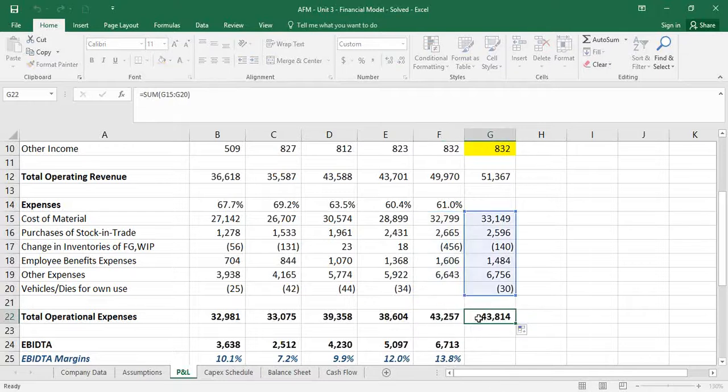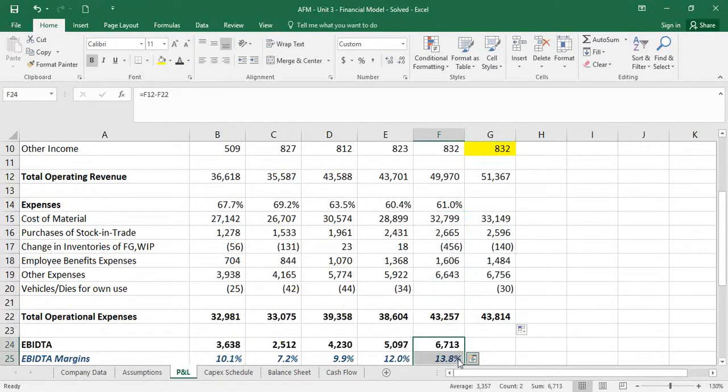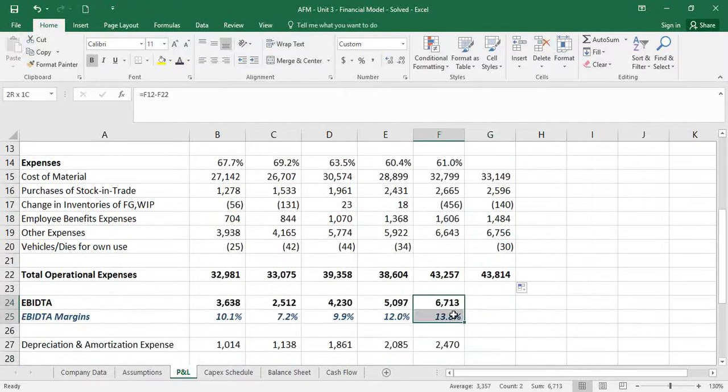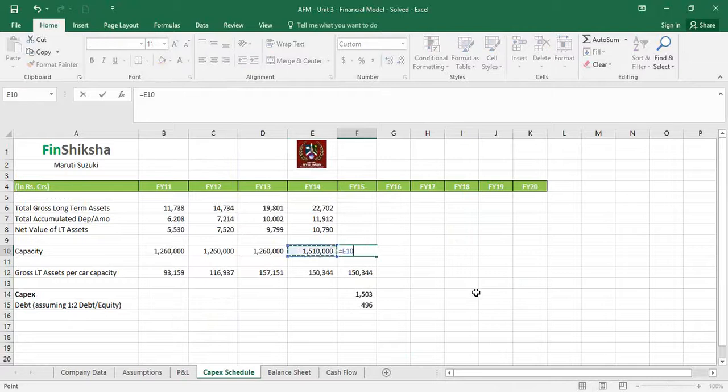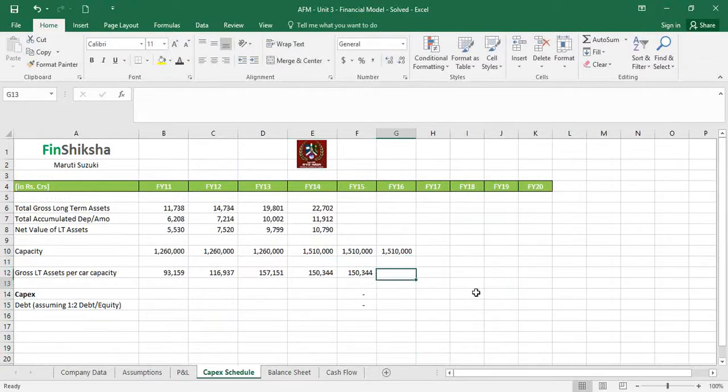nothing but a sum of all the 5 headers. I will get my EBITDA margins from this. Can I get my EBITDA margins from this? I can. Since the company has not increased its capacity, let's assume the company has not really increased its capacity and it stays where it is essentially, right? So I'm going to keep it here and the capacity stays where it is, then there is no capex, right?